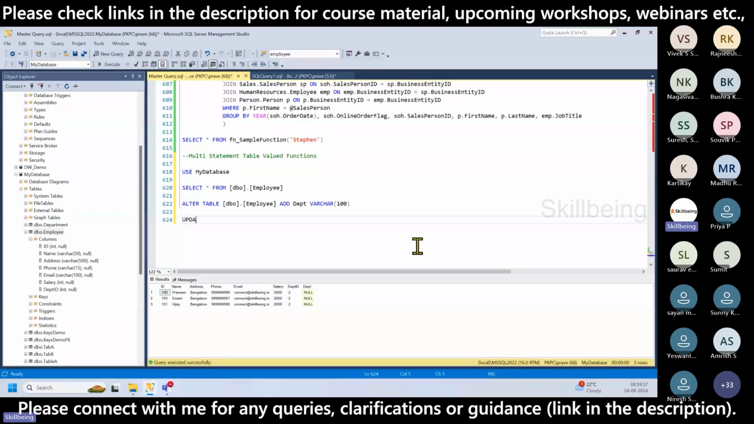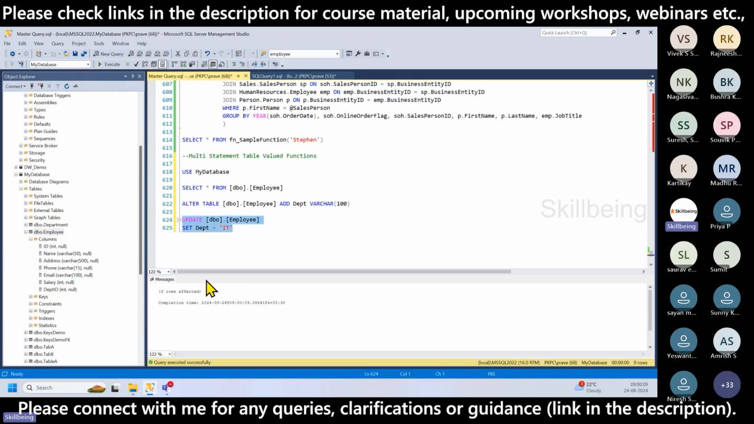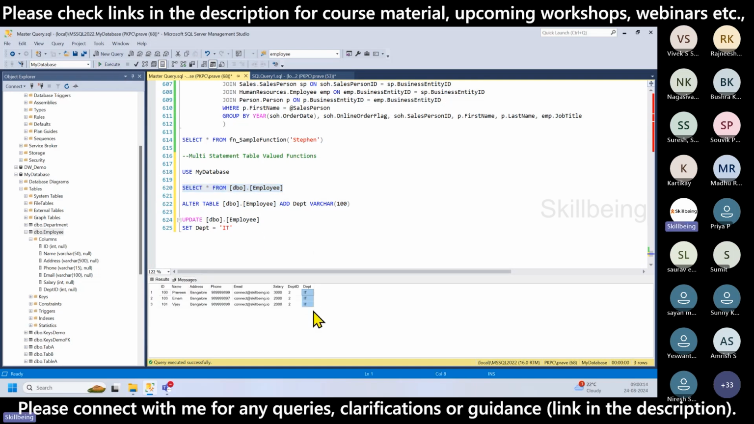I'll update this table, the department column: update employee. When you use update, the table keyword is not required. Just update the table name, set department equals to, let's say I can just add one single department, let's say IT, for example. For all the rows, it will update with the IT department.